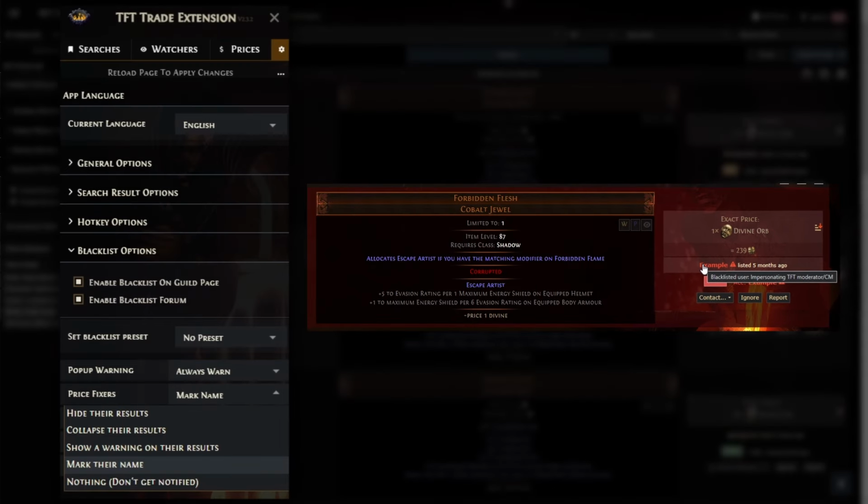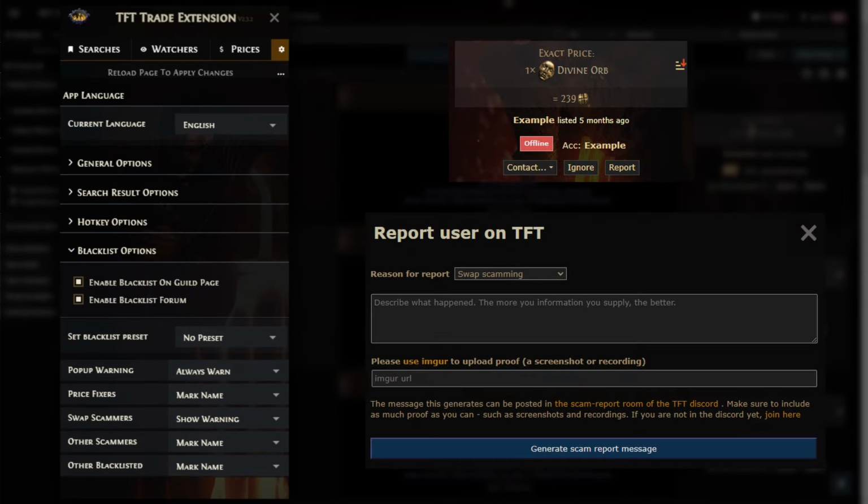On top of that, you can hover over the blacklisted person's name. It will show you a specific reason for the blacklist. There also is a report button added, which allows you to quickly generate a template for a submission on TFT.